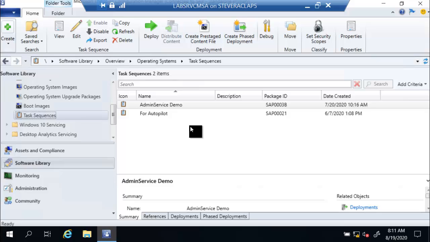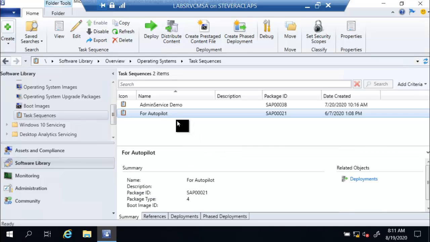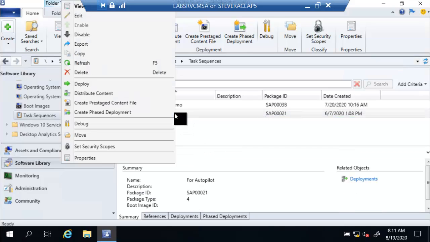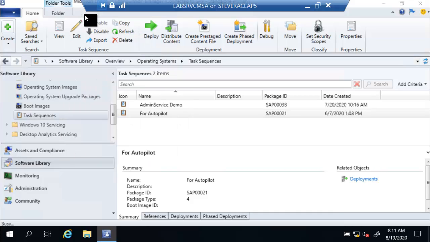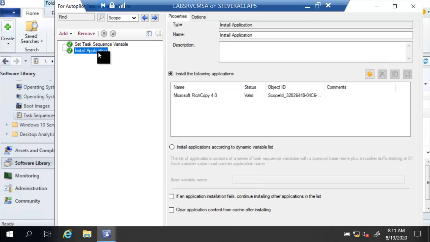All right, and so this is basically for Autopilot. Autopilot is one scenario, but this is what I'm going to use. Let me pull this up so we can see a little bit more detail. Right, so very, very simple task sequence here. Let me edit that. All right, so all this is going to do is set a task sequence variable, install an application, and then we're done, right? So not a huge deal at all.